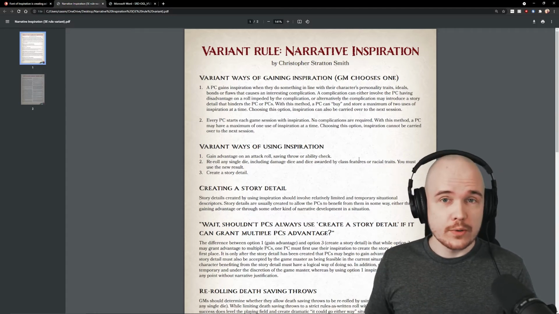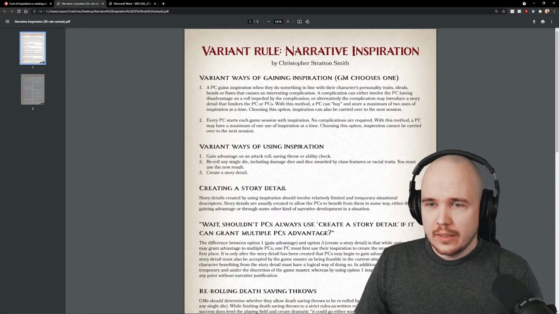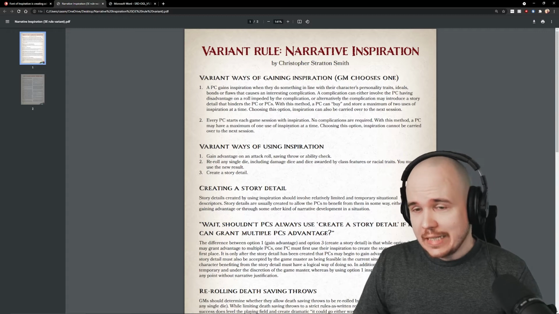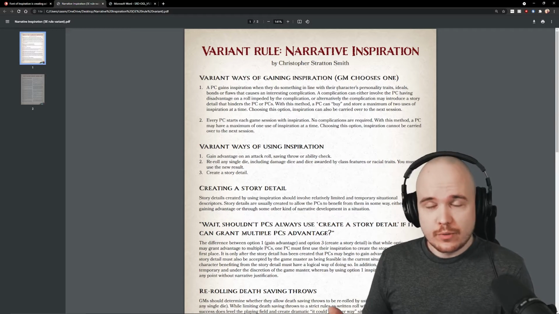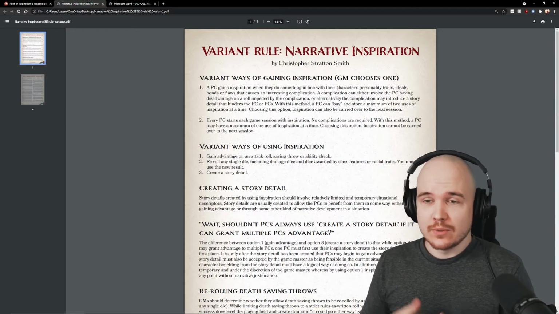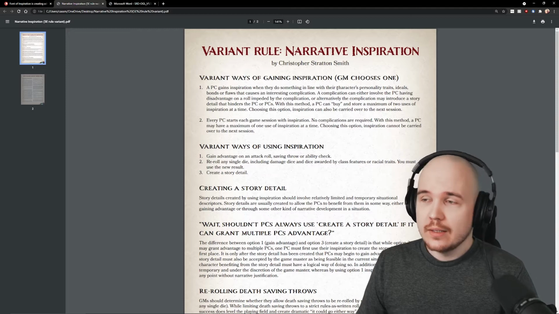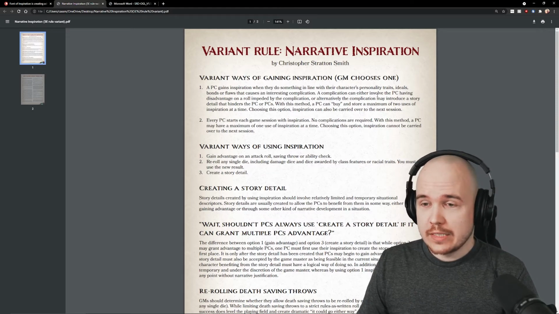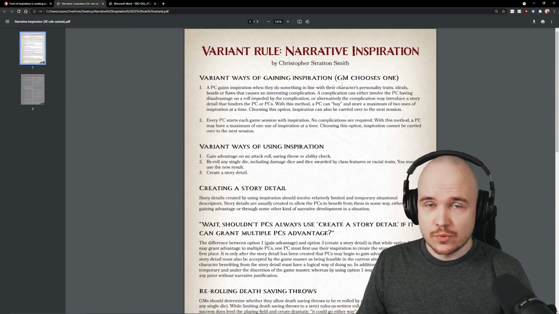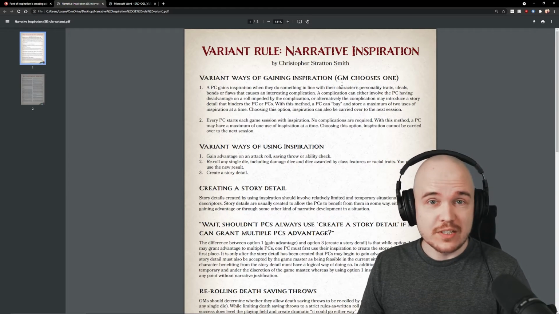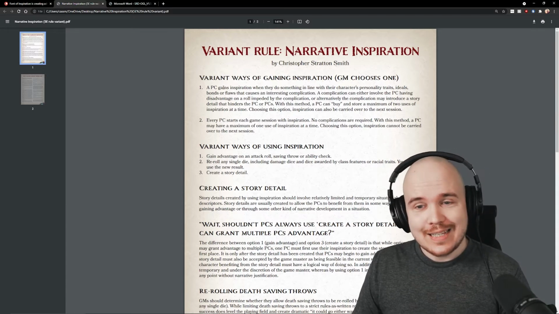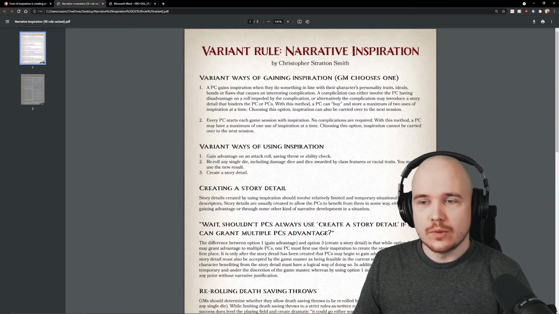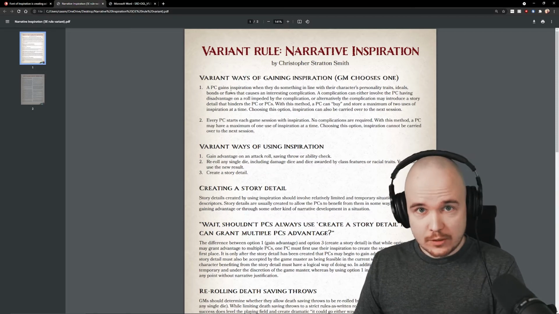And let's go through this variant point by point. So, there are two ways of gaining inspiration, and the GM should choose one before you start the game, or preferably before you even start the campaign. So this is kind of session 0 stuff. Of course, if you introduce this variant mid-game, have a discussion with your players beforehand, see if it fits them, and then choose one of these. So, the first option is a PC gains inspiration when they do something in line with their character's personality traits, ideals, bonds, or flaws. Sounds similar to the SRD.